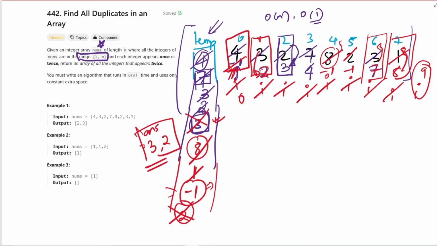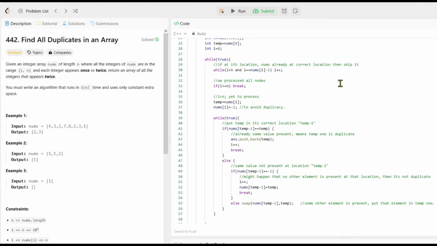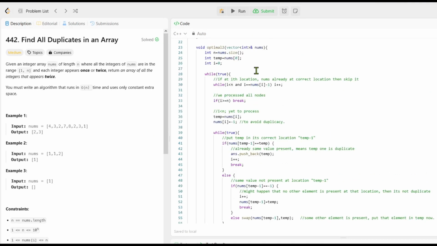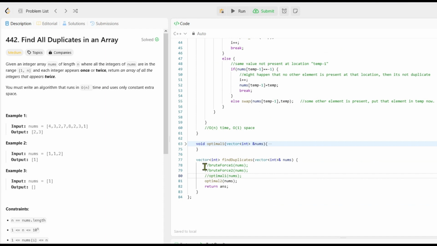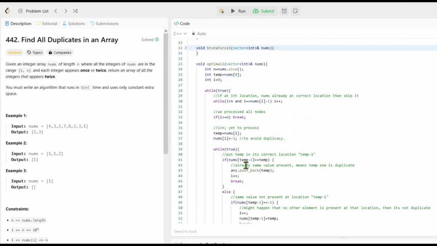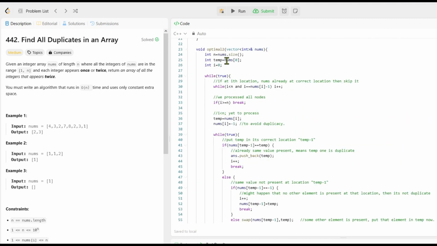Let us look at its code right now. This is the code. I will not be explaining each and every line of this. So you saw that we covered brute force 1, brute force 2 method, optimal 1 method, and now we are trying to do an optimal 2. Here you can just check it yourself. I will just briefly explain what is going on. It is according to the logic that we have discussed, right?